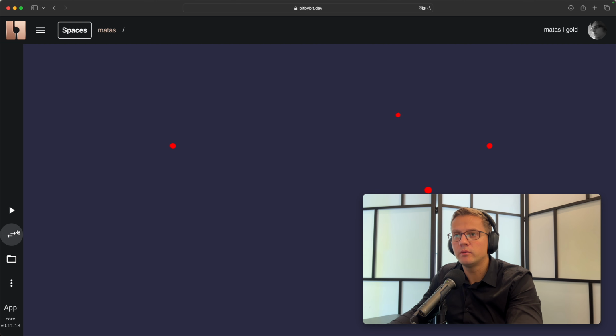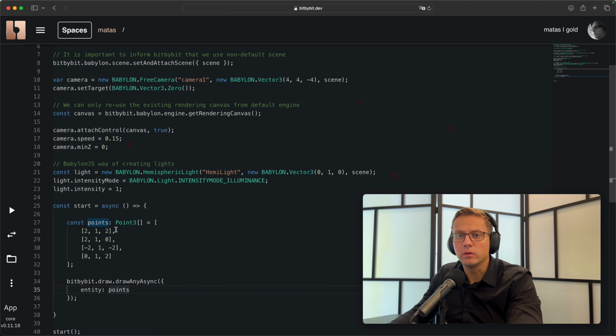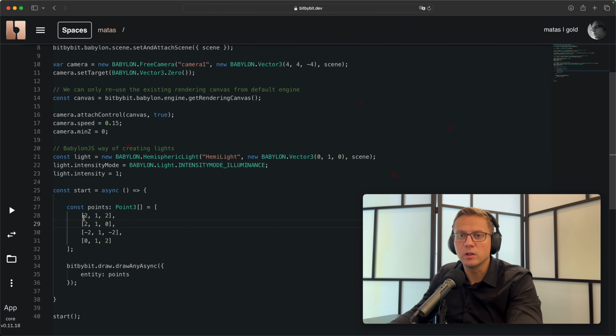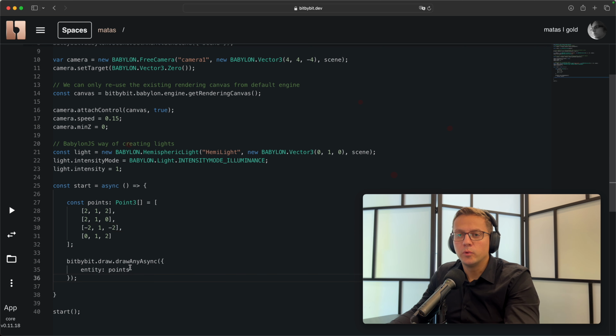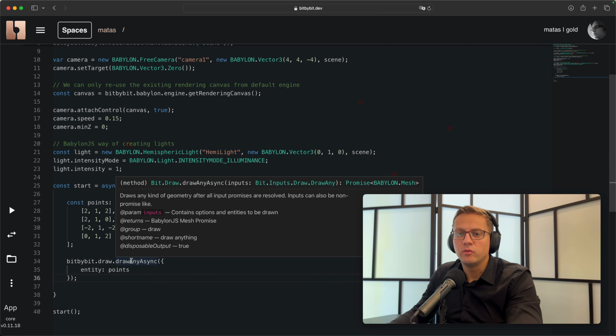So I hit run now, and you see now we have 4 beautiful points in the environment. Let's go back to the code, and we see that we have 4 points, right? Important thing to realize is that draw methods return to you a Babylon mesh.